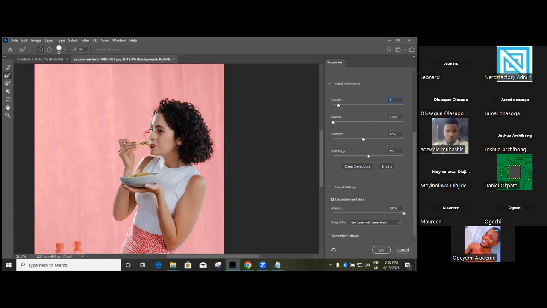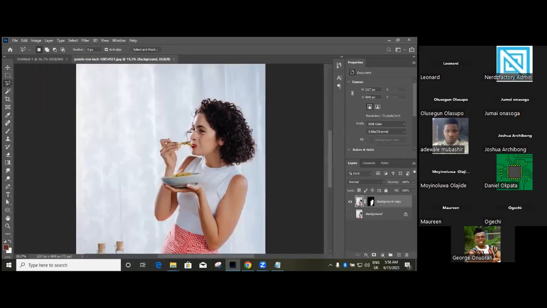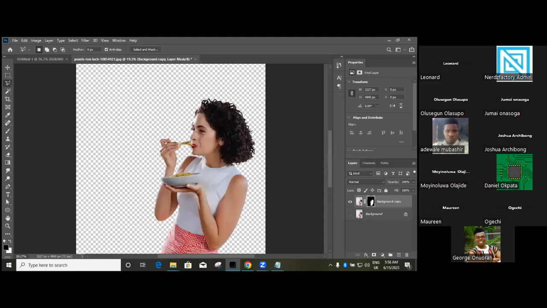And then output to new layer with layer mask. Yes, it's always like this by default, new layer. Why? Because you want this image that you're selecting to have a new layer, and you want it to have a layer mask so that if there's probably an error you see in the selection, you can modify it with the layer mask. That's why. Okay. Now we have the layer on a new layer here. Its layer mask contains the exact selection of the image.